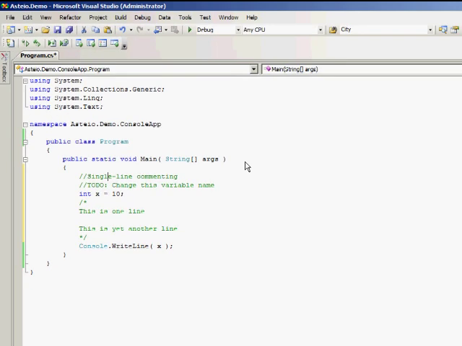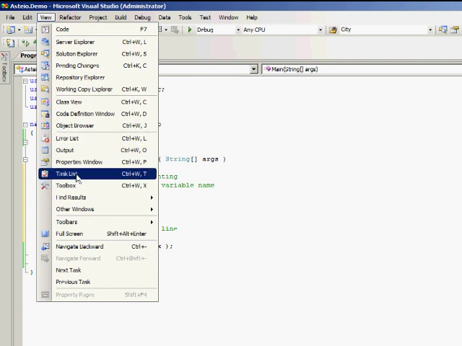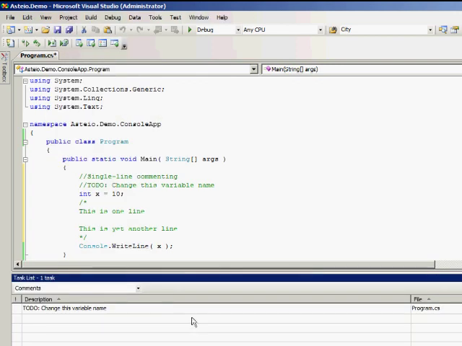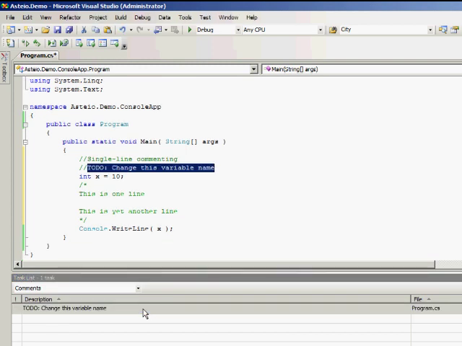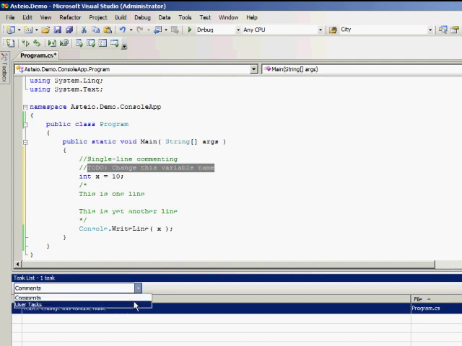Now, the cool part about the to-dos is that those are actually extracted from the code and output into our task list. We can see here that if I go to View and Task List, I have a to-do there. If you don't see the to-dos, make sure you hit the right drop down and hit Comments.